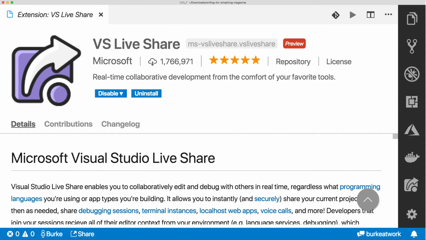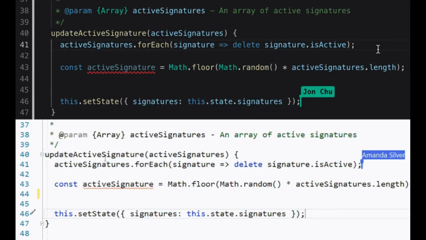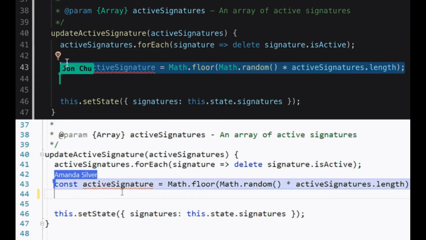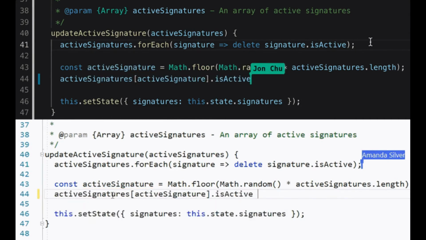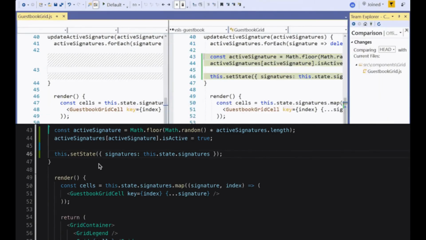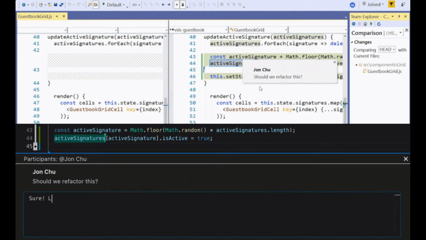5. Live Share. Live Share is a real-time collaborative development extension by Microsoft. It enables you to collaboratively edit and debug with others in real time, regardless of what programming language you're using or app you're building. Unlike traditional pair programming, it allows developers to work together while retaining their personal editor preferences, as well as their own cursor.